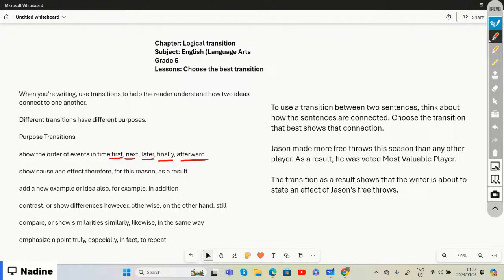So, firstly, and so on. Later, because now we know this happened. So, later on, something else happened. Finally, because you're telling a story. So we see how your ideas are flowing. It's connecting from one idea to the other idea by using our transition words. And your different transition words have different purposes.